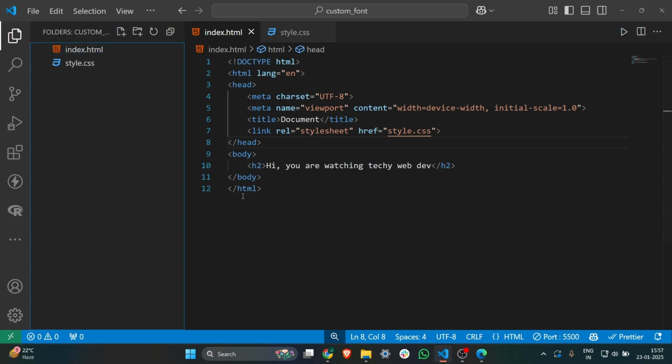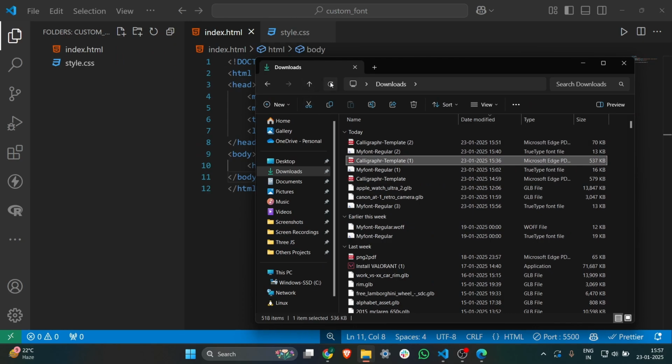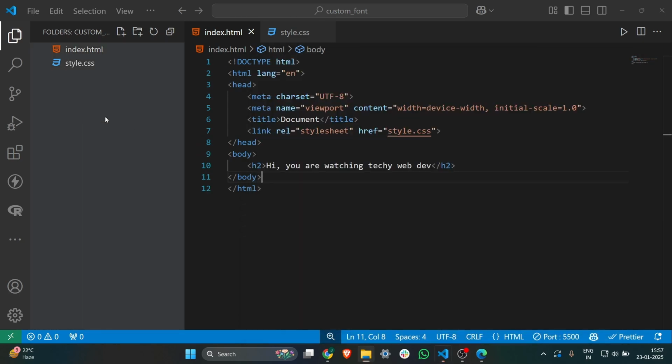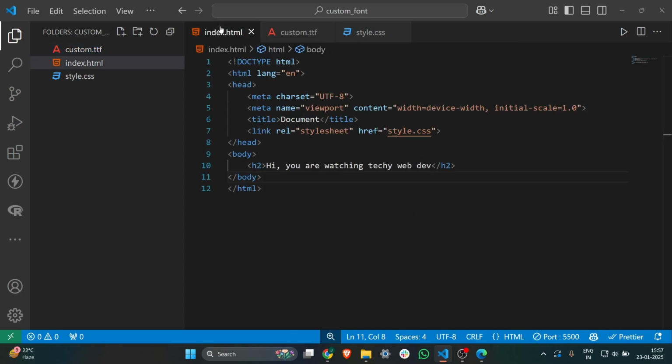And the third file that we are going to include is the font file itself. So let me just add this real quick. So yep, here it is, and I want to rename it. So I'll just rename it over here to custom. You can name it anything you want, it doesn't matter.